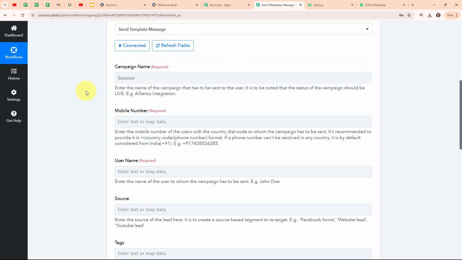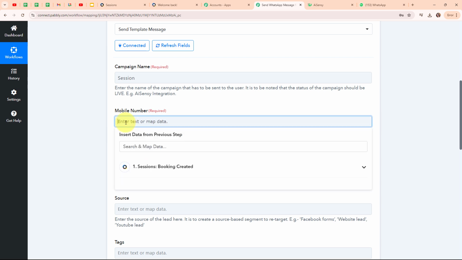So this is my campaign name, and after entering it, here it is asking me for a mobile number. Here I need to enter the number to whom I want to send this particular WhatsApp message. That means I need to enter my lead's phone number. Instead of entering my lead's phone number manually, I'm going to map the data. Mapping data means inserting data from a previous step. That means I'm going to map the data from the response I've received in my trigger step. Mapping makes the text dynamic, so that whenever we receive a new booking in our sessions account, the previously existing detail will automatically be updated with the new one.